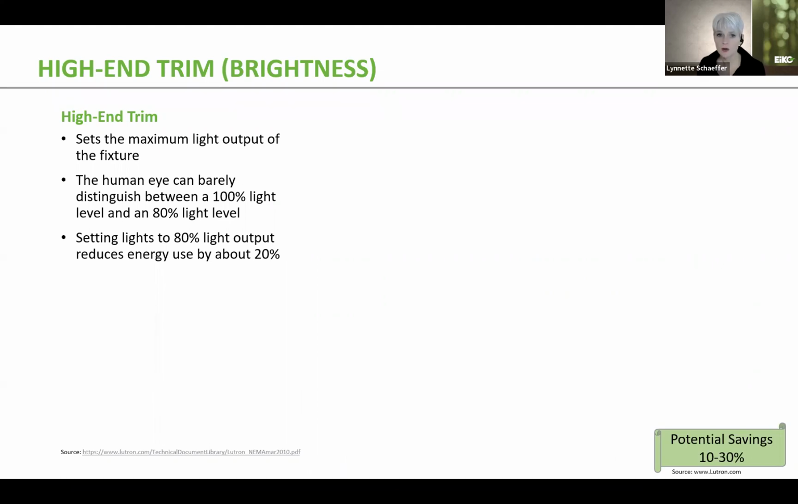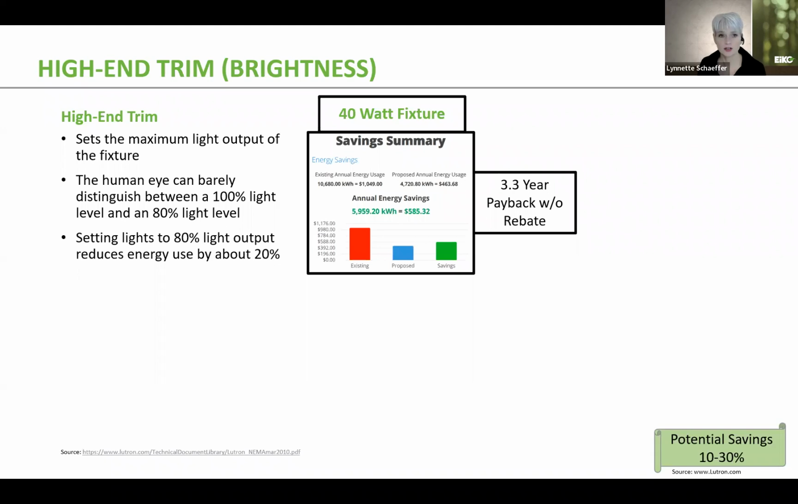Now, let's say you have an office that has 33 lamp T8s. Typically, you would need a 40-watt fixture to achieve a similar light level. And here's an example using EiKO's payback calculator. You can access this tool at eiko.com. But with this example, the payback is about 3.3 years without rebate. And with the rebate, you get about 2.1 years.